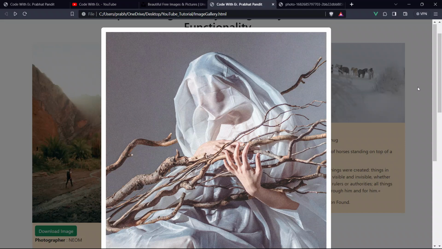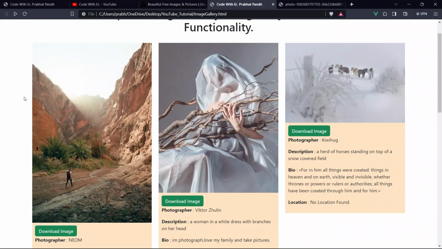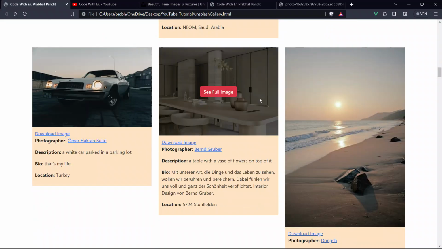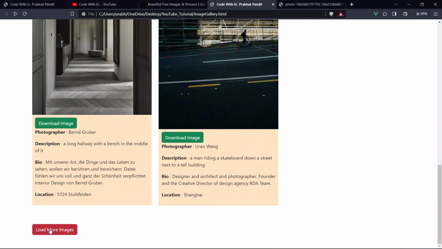But click here anywhere, the modal should be closed. See, boom guys, it works. Click here, see, it's working fine. I don't want to download it, so see, here also it is working cool. See, this is the example. Okay, so go load more image.